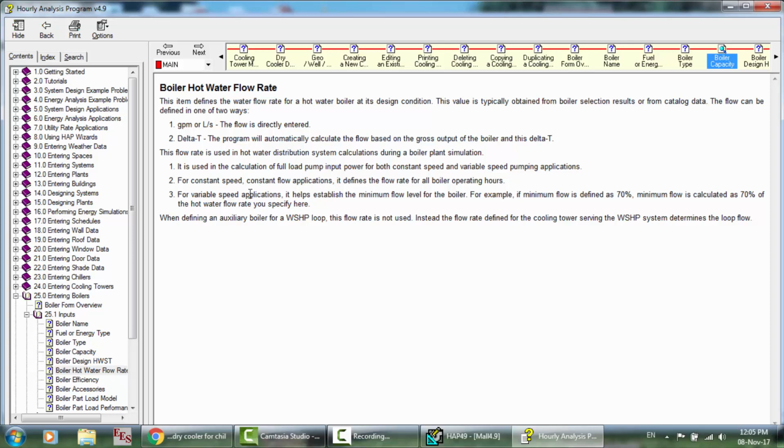For constant speed, constant flow applications, it defines the flow rate for all boiler operating hours. For variable speed applications, it helps establish the minimum flow level for the boiler. For example, if minimum flow is defined as 70%, minimum flow is calculated as 70% of the hot water flow rate you specify here. Okay.